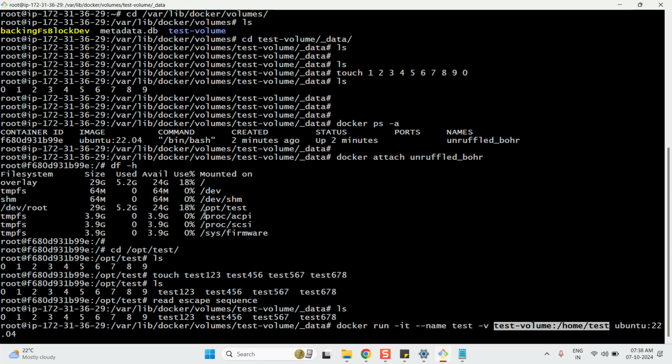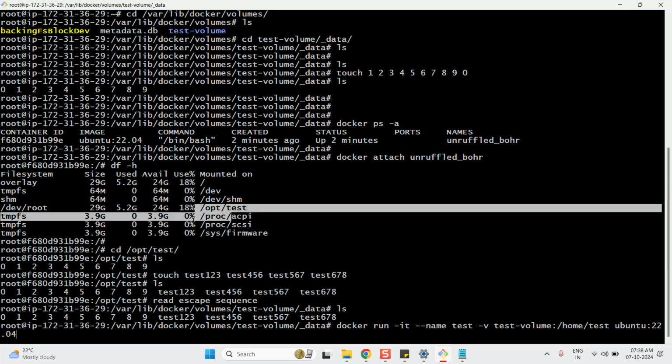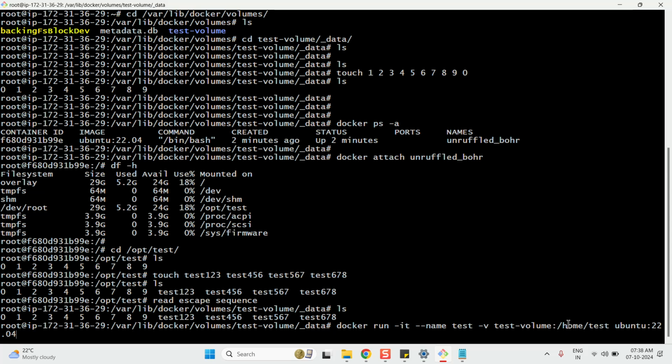If I mount it to /opt/test in one container, in the next container I don't have to mount /opt/test, because, as I told you, containers are isolated. In this container, this volume is used at the /opt path. In the new container, it's used at the /home/test path. That's it. There is no standard position.